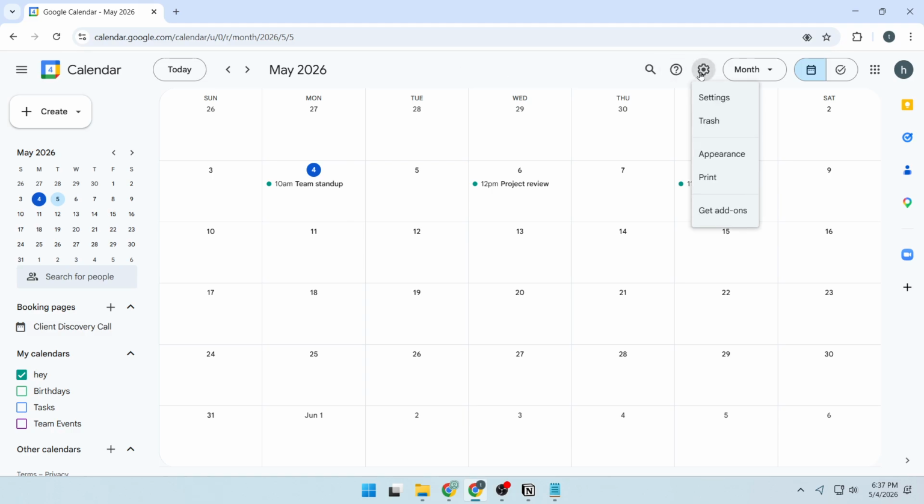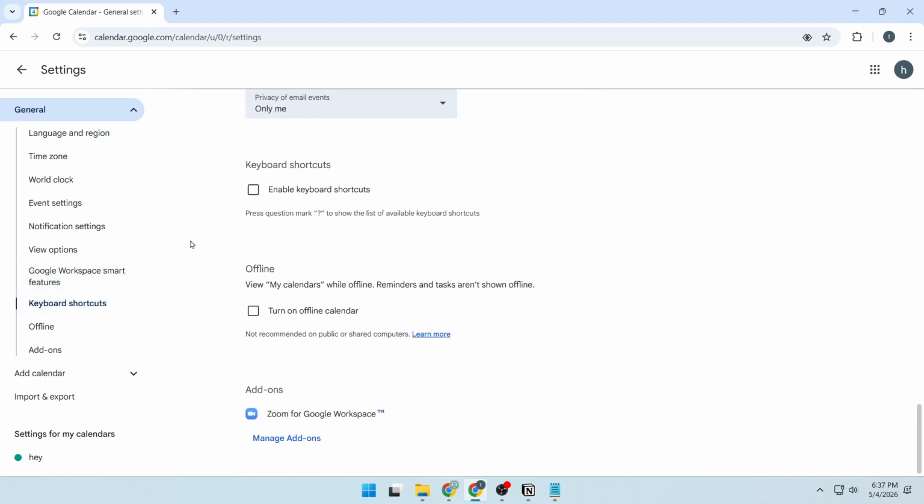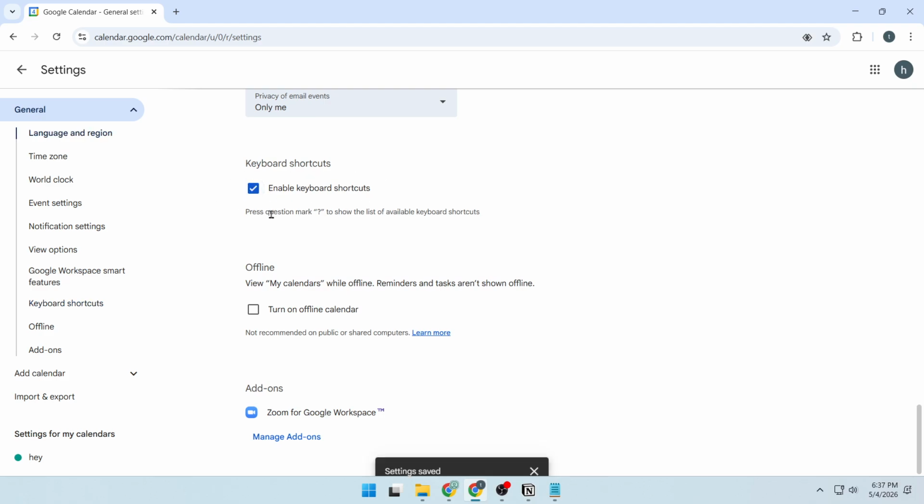On the Settings page, move to the left sidebar and click Keyboard Shortcuts. Find the option labeled Keyboard Shortcuts, then check the box beside it. This setting saves automatically, so there is no Save button to click. Now click the back arrow in the top left corner to return to your calendar.